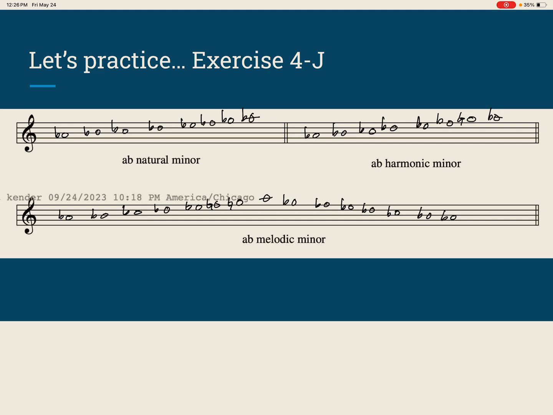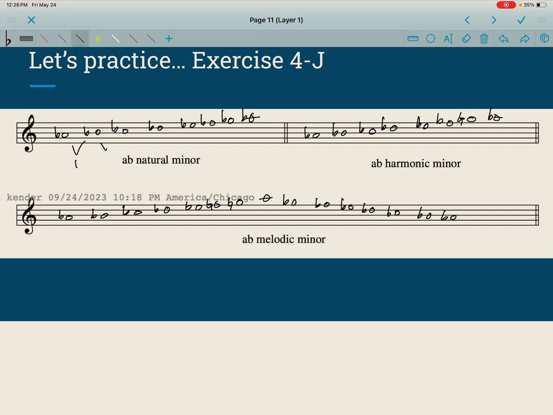Okay, so over here we have a natural minor scale. We have our whole, half, whole, whole, half, whole, whole, right? You have A flat, B flat, C flat, so you have all flats, right? So when we're raising scale degree 7 over here, we're going to make sure that we make that flat a natural as well, so that would sound like this.